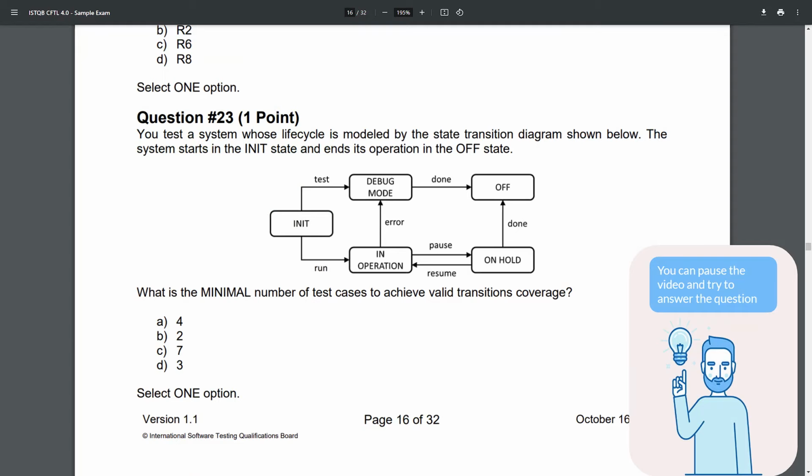Let's look at a simpler ISTQB question in exam sample A. In the new sample exam version 4.0 document, we can find the following question. Those who want to try to answer the question themselves can pause the video.